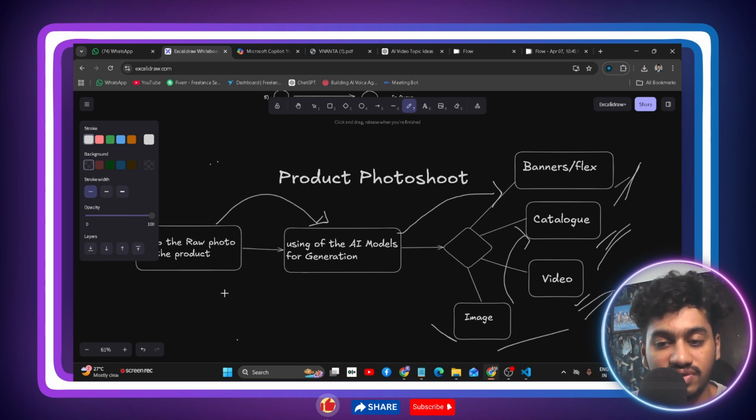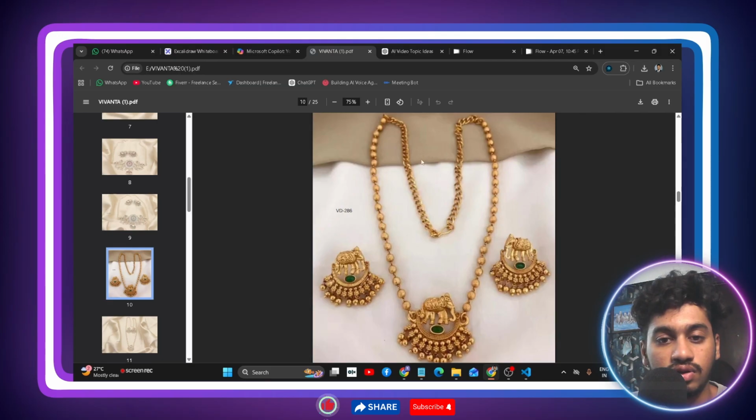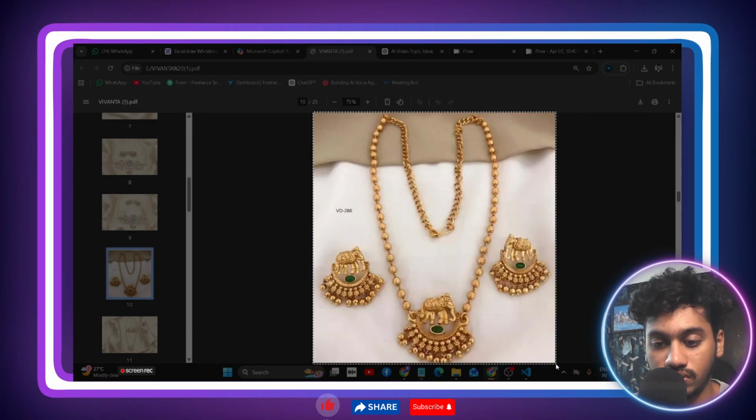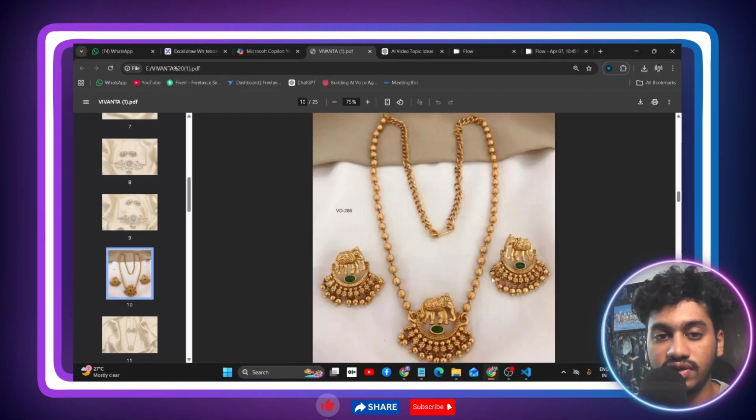So let us see the process. We are going to execute this process. First we have to get the raw image and create images with the help of AI, like do a photo shoot with the help of AI. Now what I'm going to do is get a raw image. I'm getting the raw image from this PDF which my client gave me, so I'm going to take a screenshot of this.